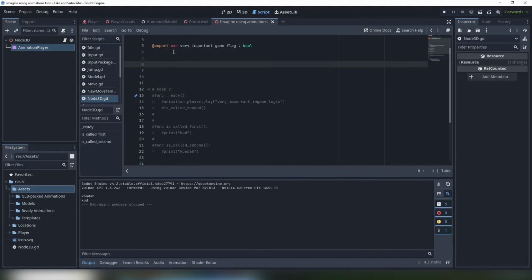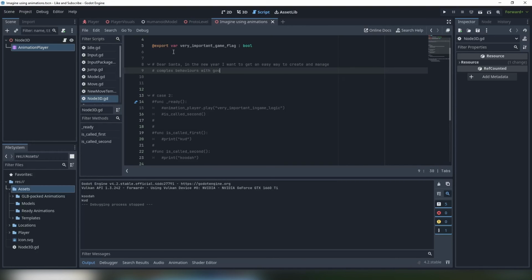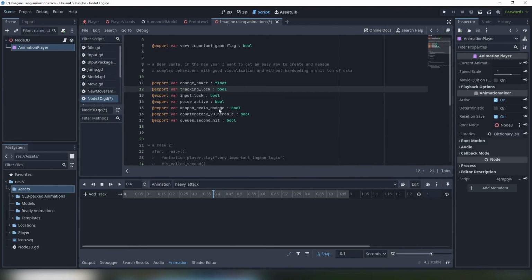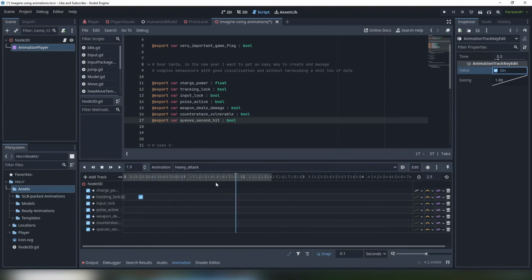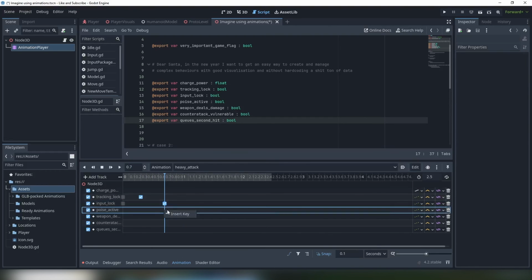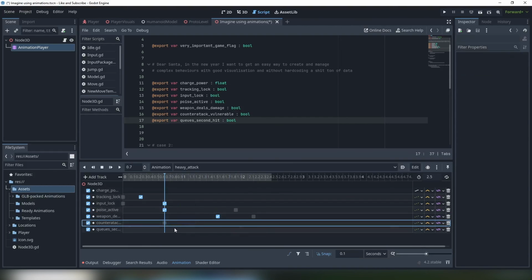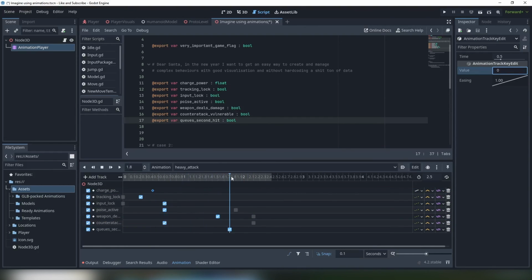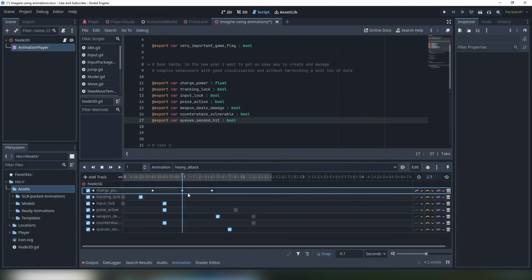But look at the interface. Isn't it gorgeous? Think of something like a chargeable interruptible heavy attack. It has as its fields percentage of charge power, tracking window, input locking window, voice window, damage window, counter-attack vulnerability window, window of comboing into second hit, and God knows what else. Don't you feel almost sexual arousal when you think of the ability to use this as your internal logic?